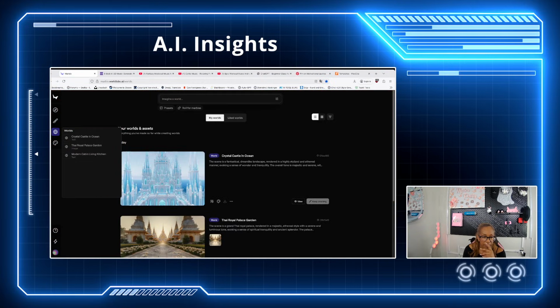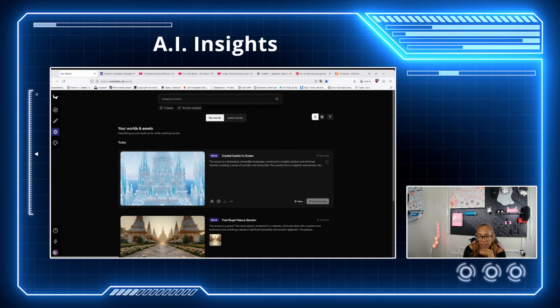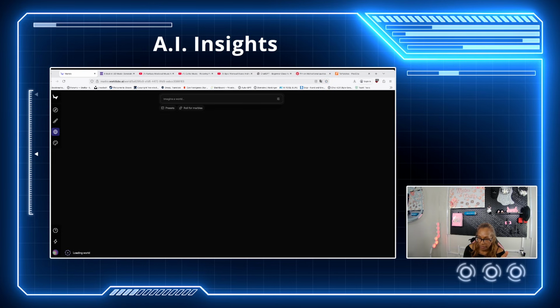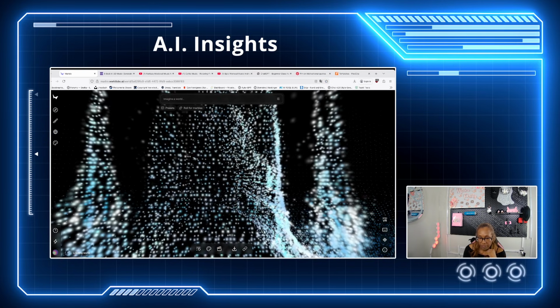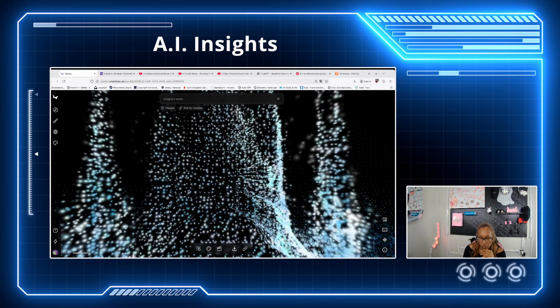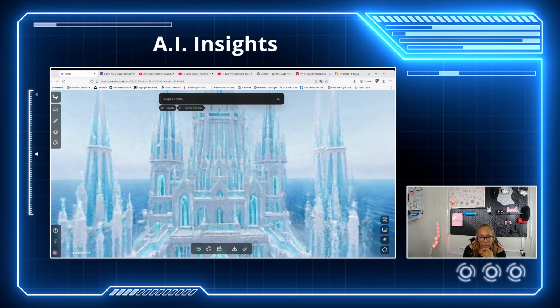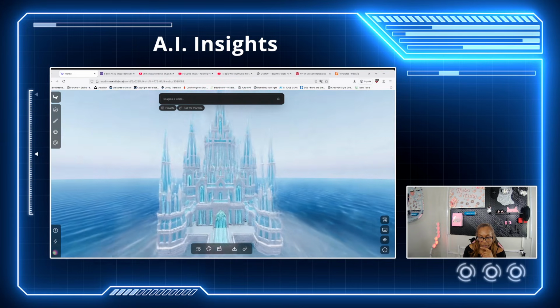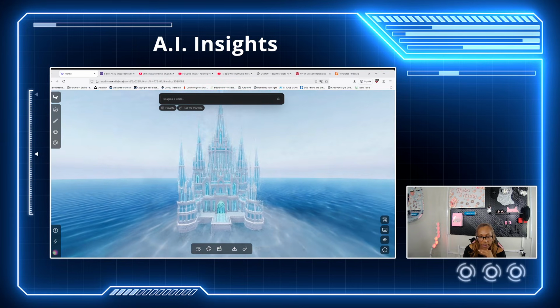And the next thing, I wanted a crystallized castle in the ocean. I wasn't very specific about it, but it did give me a blue crystallized one. It takes a little bit. There we go, a castle in the middle of the ocean. That's what I got realistically.